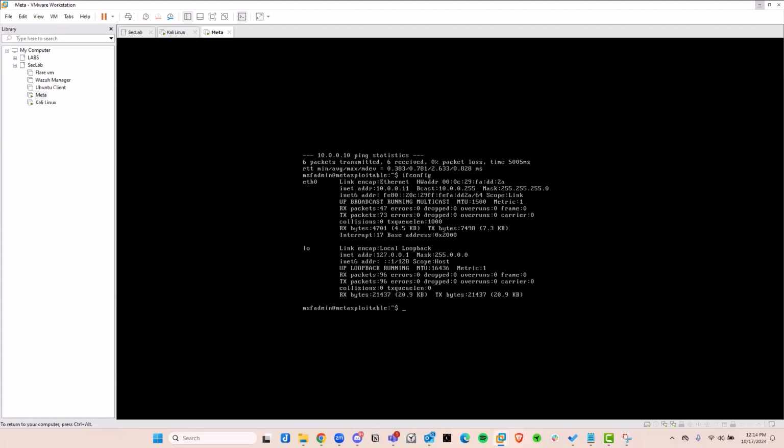Go ahead and get the mouse right there. There we go. As you can see right there, 10.0.0.11. That's our Meta's IP address. I'm showing you this because we're going to be playing with these numbers. And if you didn't write them down when you were setting up the whole lab, please do so.